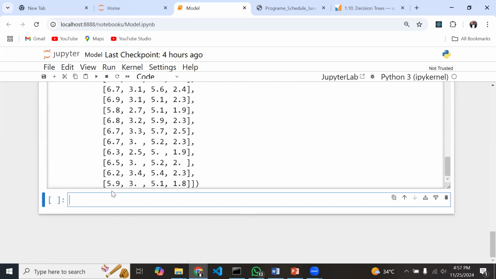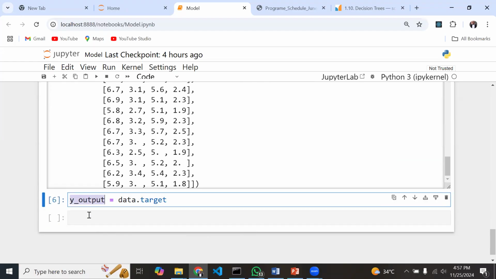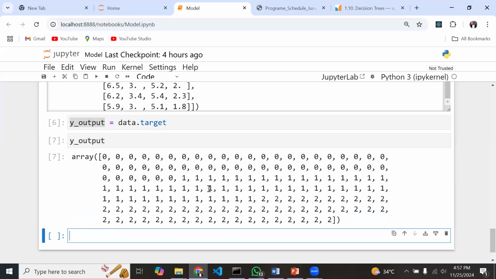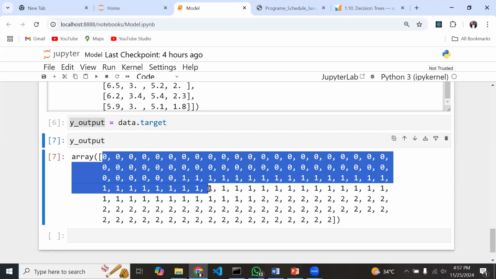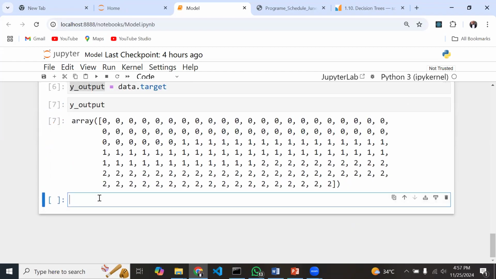Then I'll proceed to have the Y output. The Y output is also going to be data.target. And let's do a preview of this. And indeed, we have the target showing up over here. And these are the things we need to build our model. So once we have our inputs and our outputs, we can put them in the classifier to get some model built for us. So over here, we can instantiate the model.